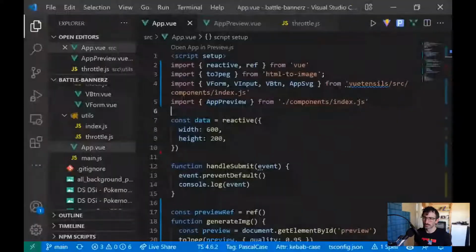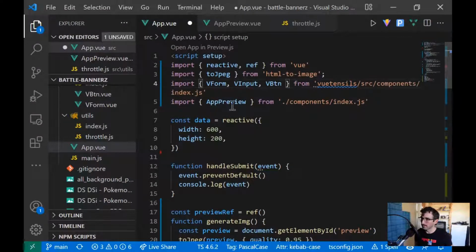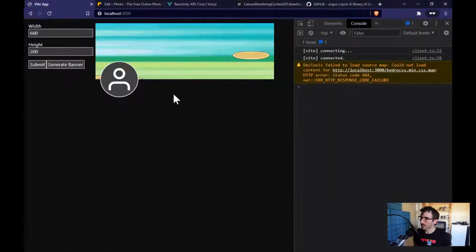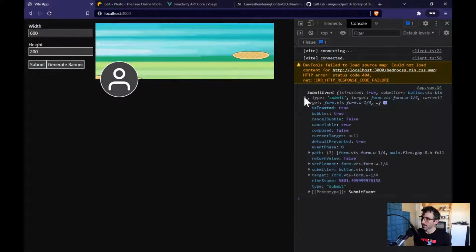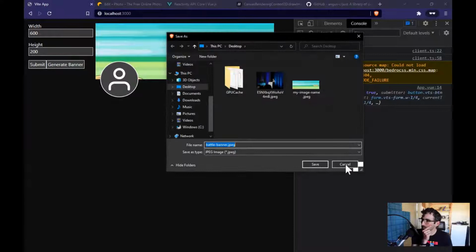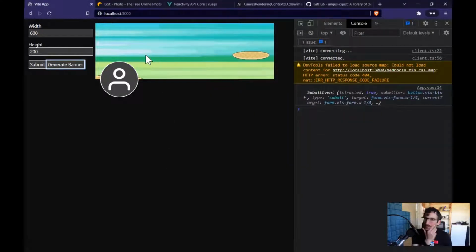Oh, because, yeah, it's not in utensils. It's in my app components. So that should be fixed. There we go. There's my avatar. I don't know why I've got this submit button now, but that's fine. And then generate banner generates my little banner. Oh man, this is so cool.